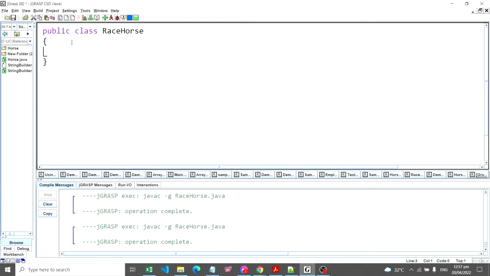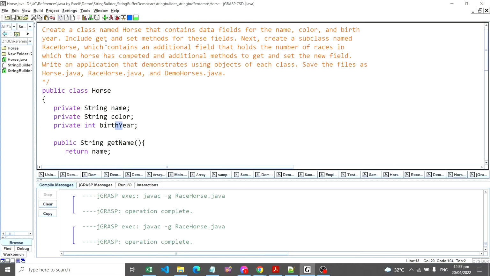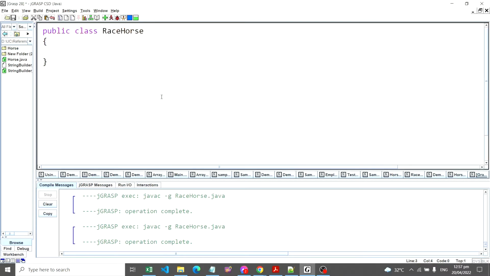This racehorse has an additional field of races. Okay, see we have here number of races. So here, still it's private to implement information hiding. Okay, that this field must be accessible within this class only. All right, so private int races. Then the getters and setters for races.